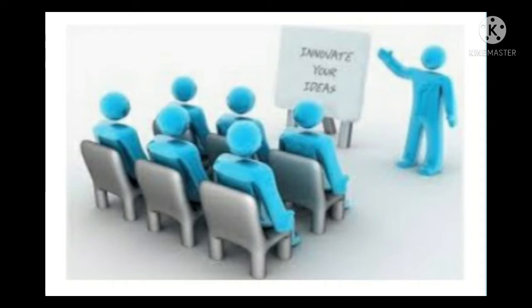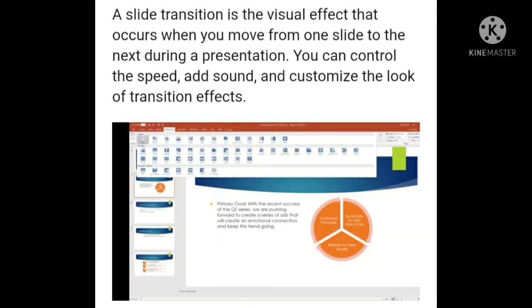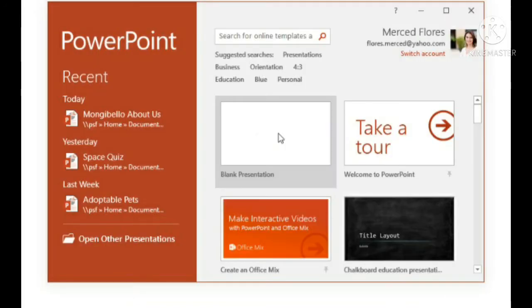Okay, and about transition, it is the visual effect that occurs when you move from one slide to the next. Okay, so it is the motion effects between two slides. So that is known as transition. So before going to those effects, let's see the interface of PowerPoint.